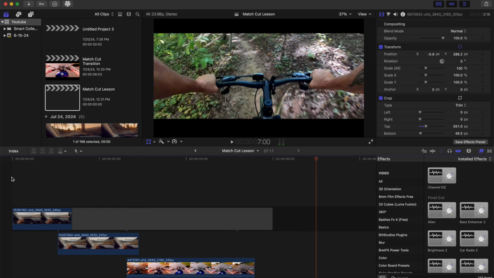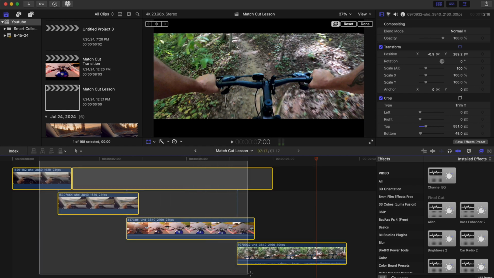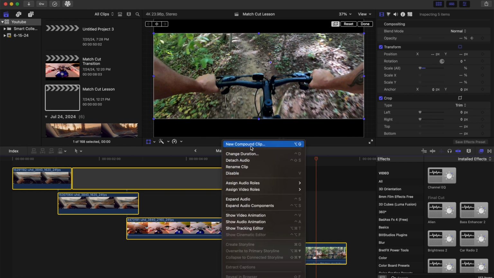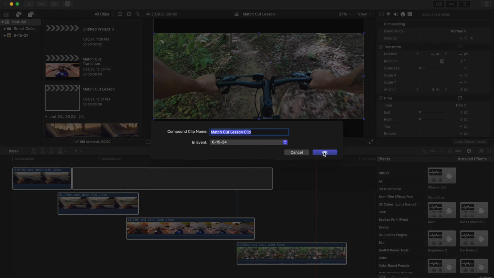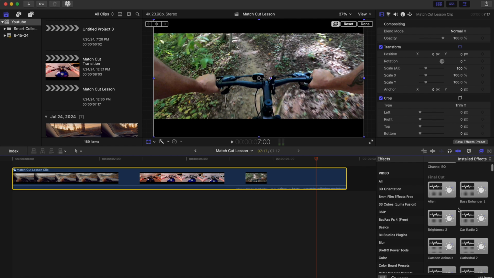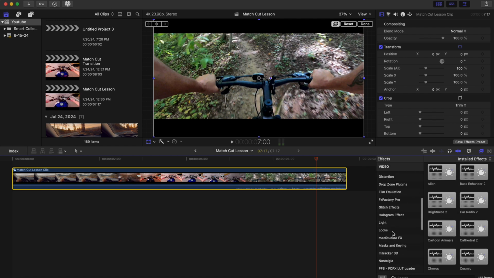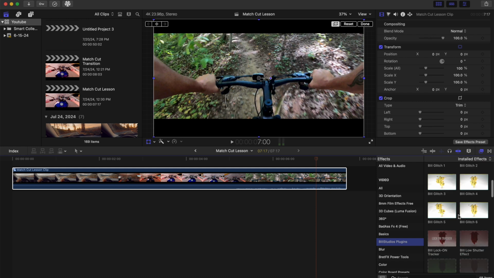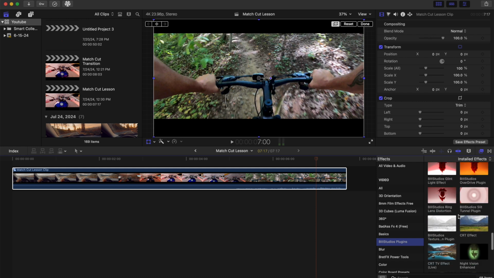And guys, you can add sound effects. You can add a lot of more other effects to make this match cut even more engaging. I'm gonna add a new compound clip. I'm just gonna show you guys something extra for sticking around. I'm gonna add a new compound clip, press OK. And I'm just gonna add a glint light effect to enhance this clip. Give it a little bit of halation.